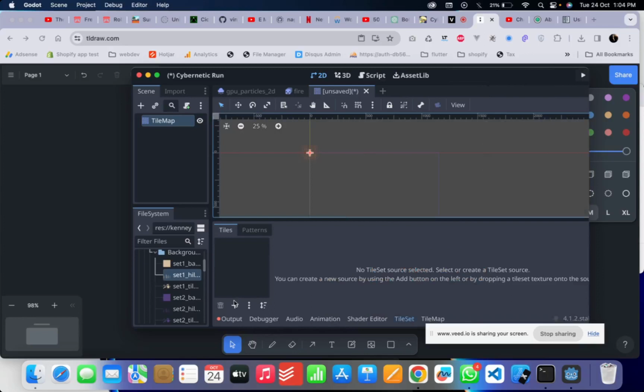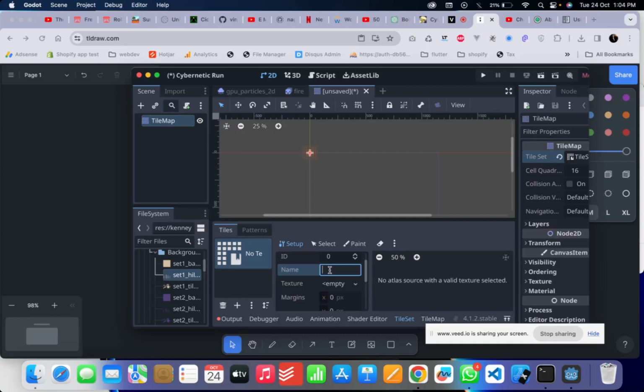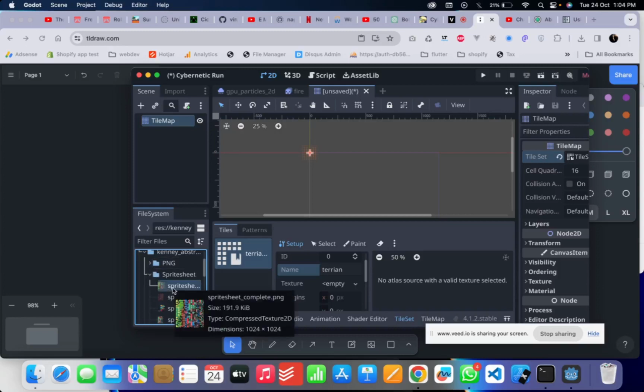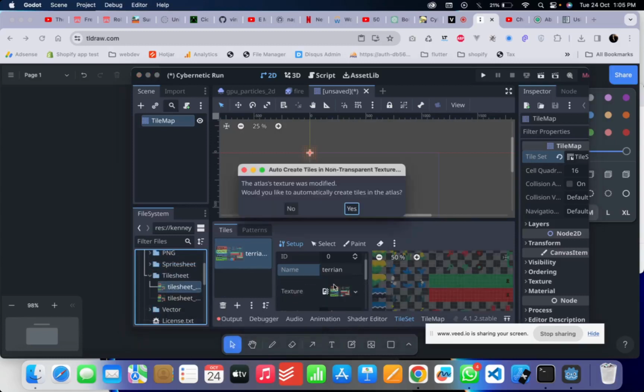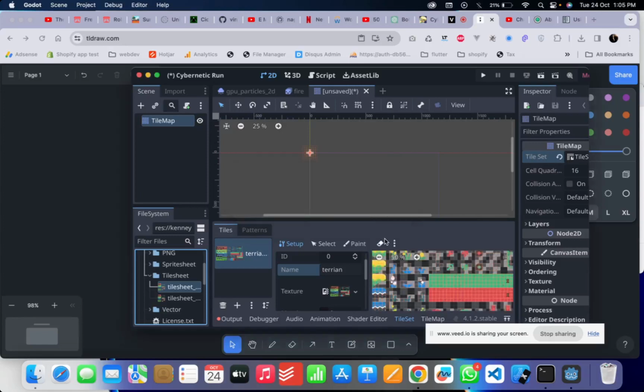Now you have to click on this plus, and click on the atlas. Let's name it terrain, or you can give an ID specifically. Now here's the catch. Instead of putting each of the backgrounds one by one, it came with a very nice solution. If you go here, there's something called a tile sheet in the folder. Just drag and drop it here, and it will automatically create tiles, the square blocks which you see.